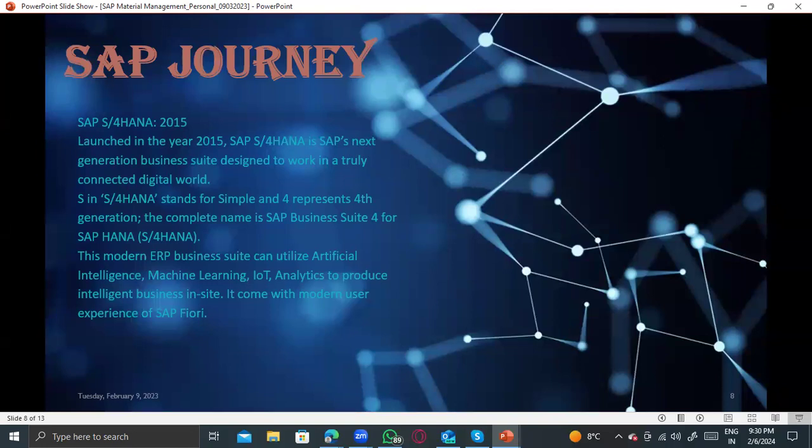In 2011 they started with the HANA database. They connected this HANA database to ECC, and ECC also works using the HANA database. So HANA database is different, S4 HANA is different. Got it? Clear?